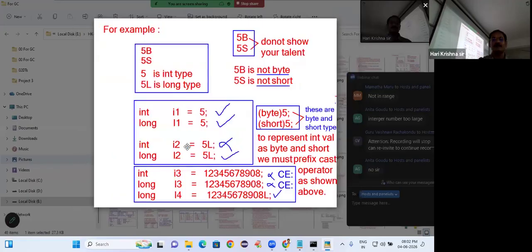Then next important point. For example, 5B. Stop, don't show your talent. 5B is not byte. 5S is not short. 5B error, 5S error. 5 is int type. 5L is long type. Int I1 equal to 5, right? Long L1 equal to 5, right? Because 5 is int, it can be stored in long.